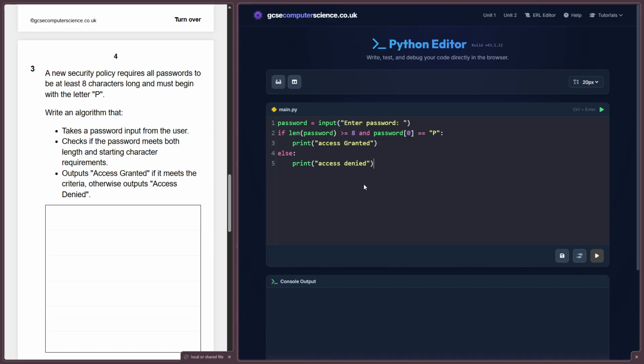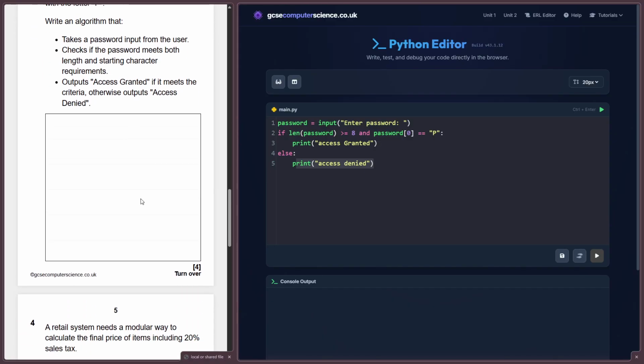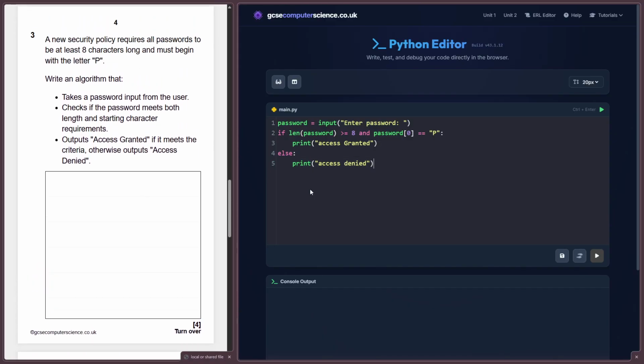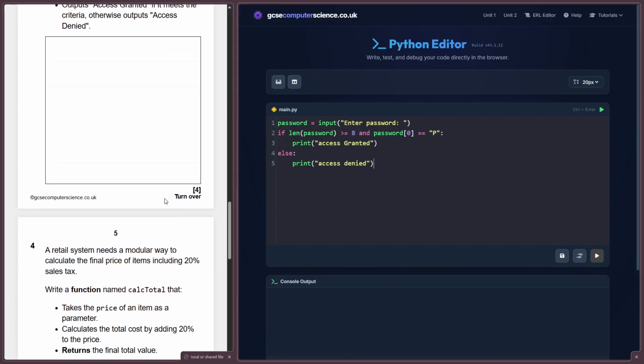Here again, 1 mark for putting the input in, 1 mark for doing an if statement, 1 mark for putting both criteria in, printing success, and printing the denied. Okay, so that question done. Let's look at the next question.